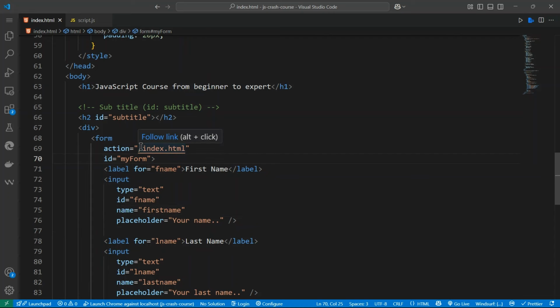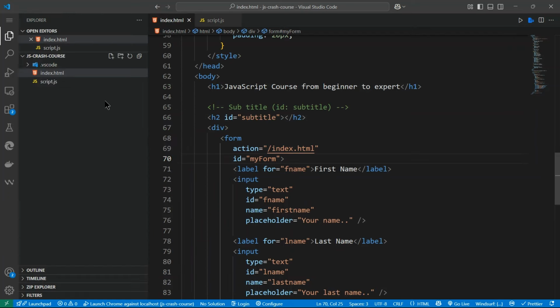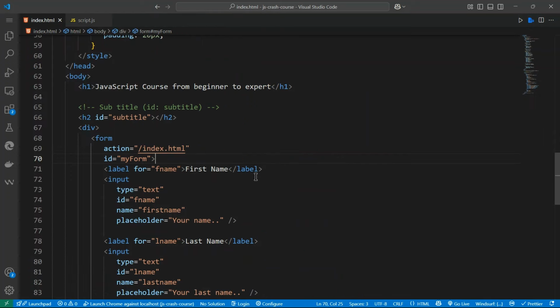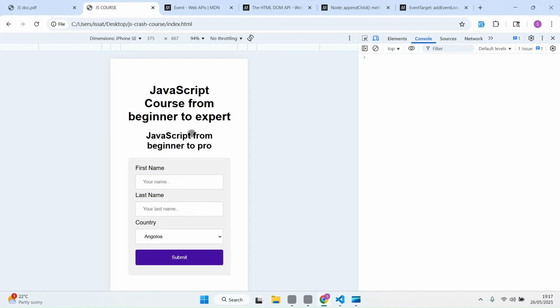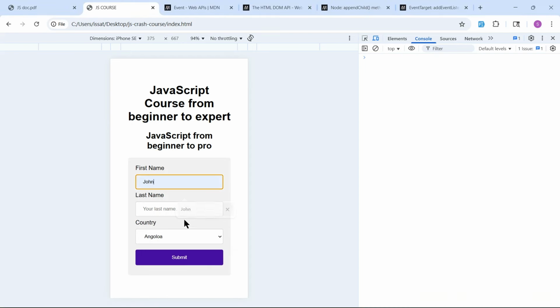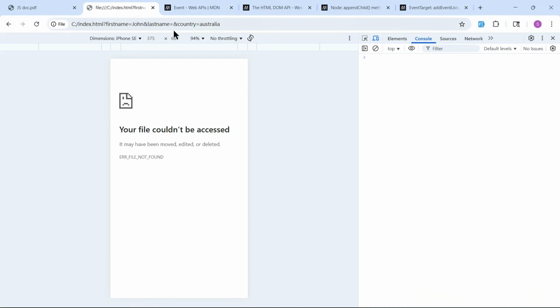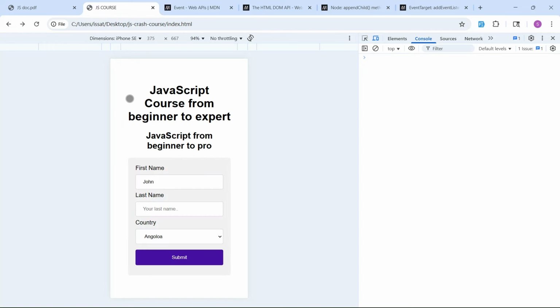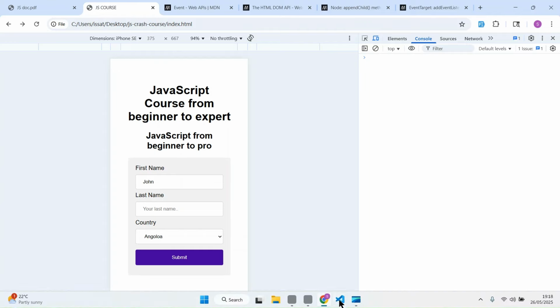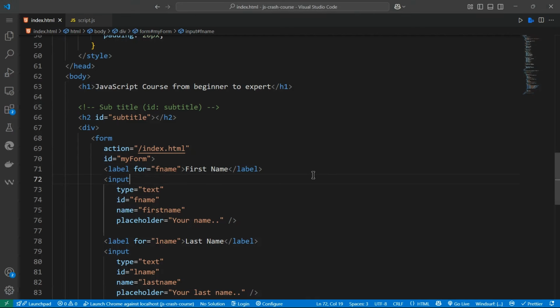So that's why, for example, here I've put just the same page, the same template, which is index.html. So this is the current page. If you go back to the browser and I try to submit, it will submit to the same page. It tries to go to the same page, but we don't want to go there. We want to stay in the same page. We don't want to reload the page or try to go to a different page.